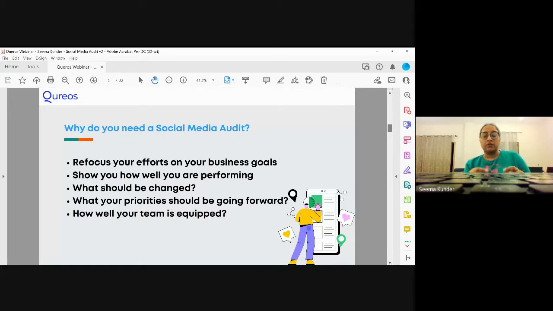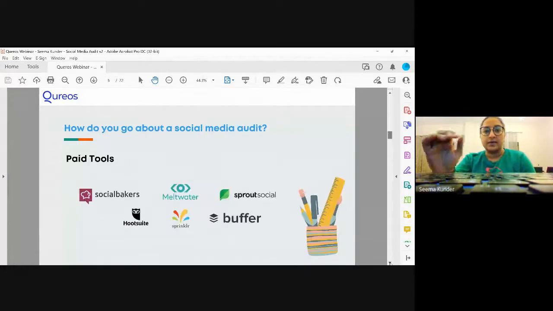Finally, if you are not doing this as a single person, and if you're working in a team, which is usually the case in agencies and bigger companies, how well are you equipped to do all of this? Do you have the right equipment? Do you have the right tools? Does your content look good enough when it's on those platforms, right? So these are the important pieces of information that jump out to us when we do a social media audit.